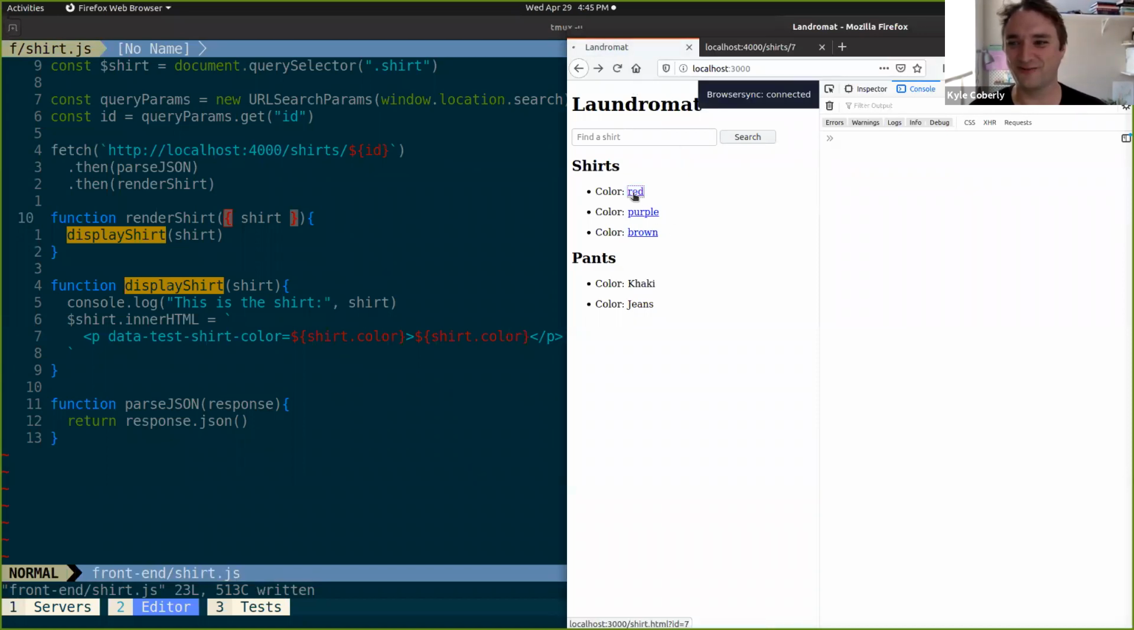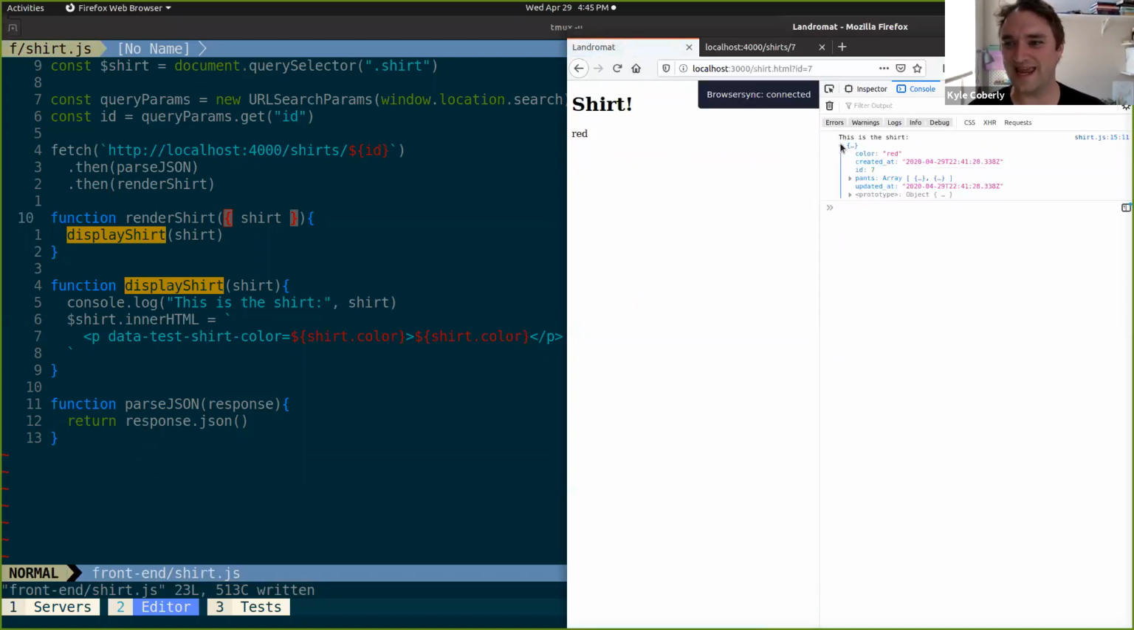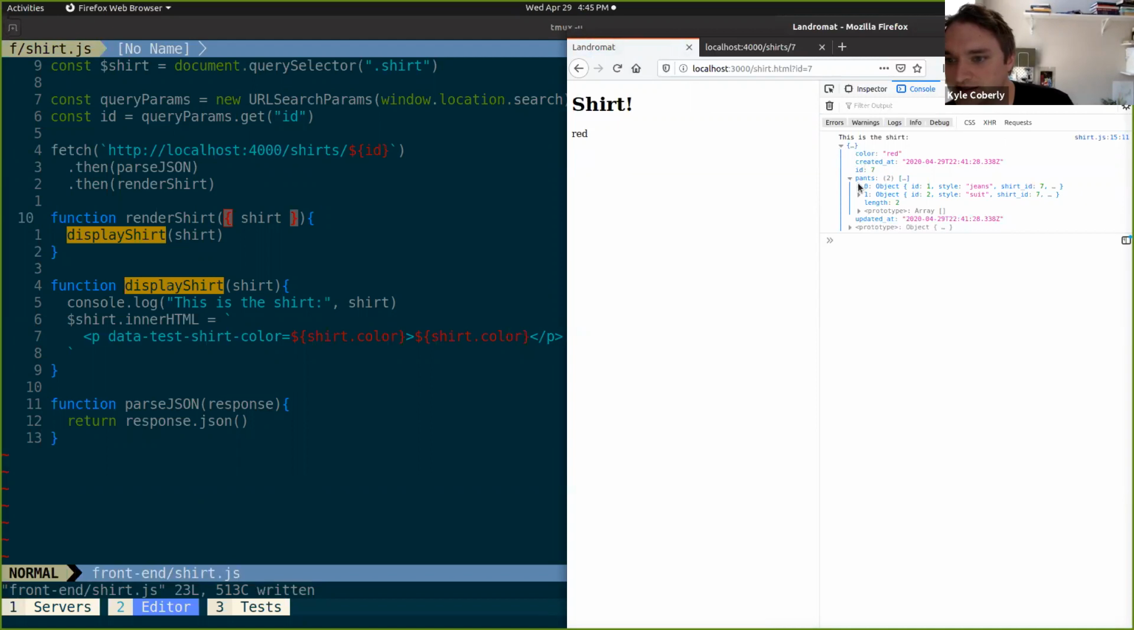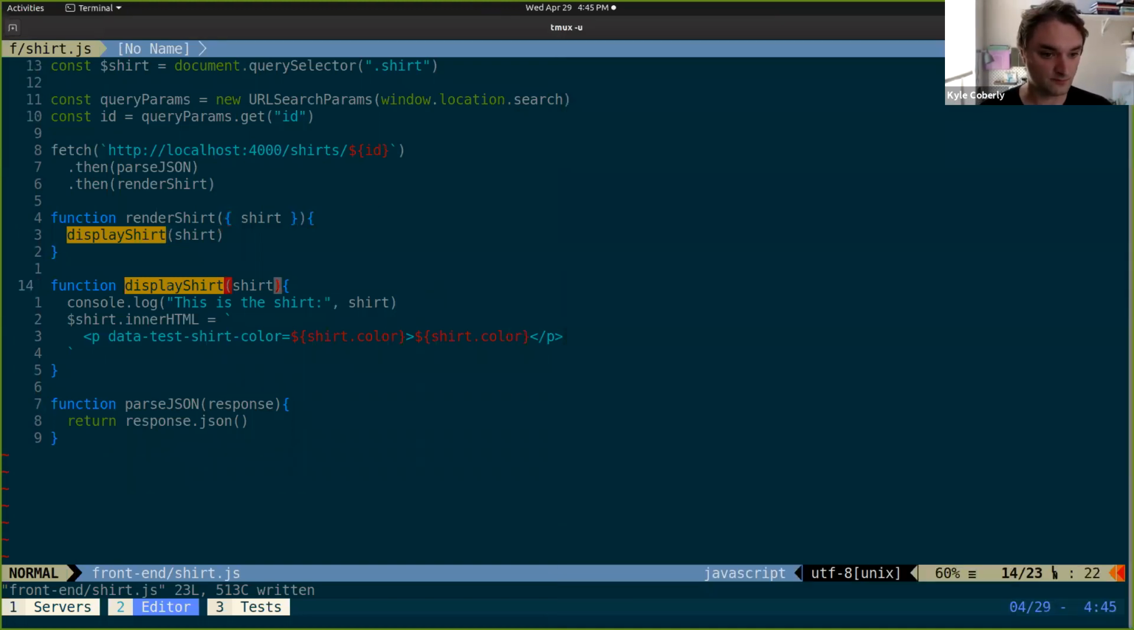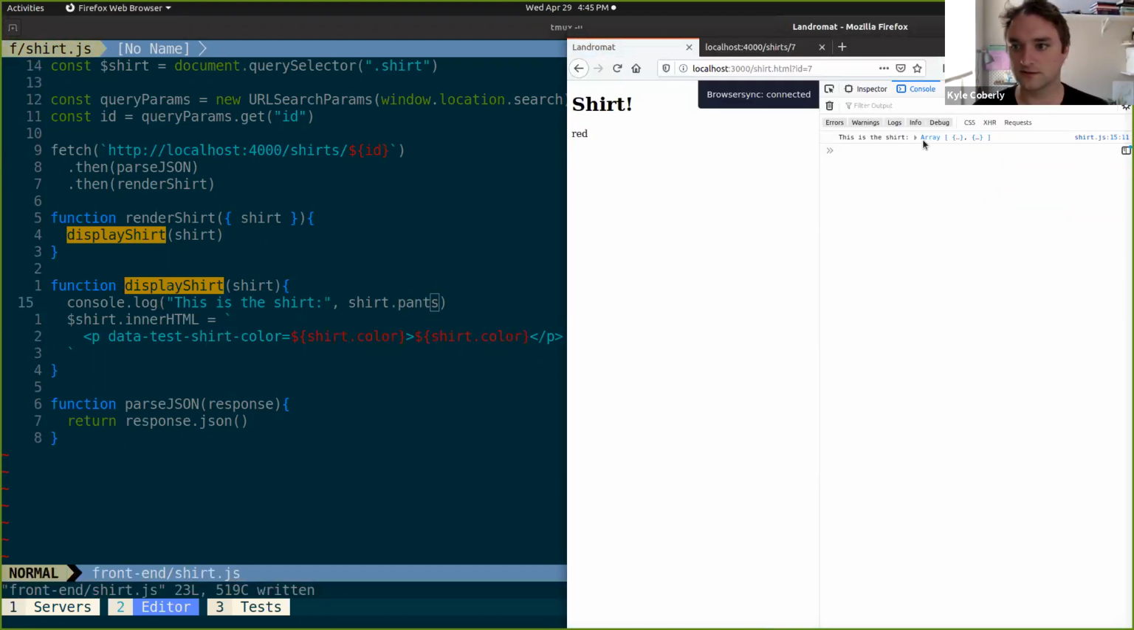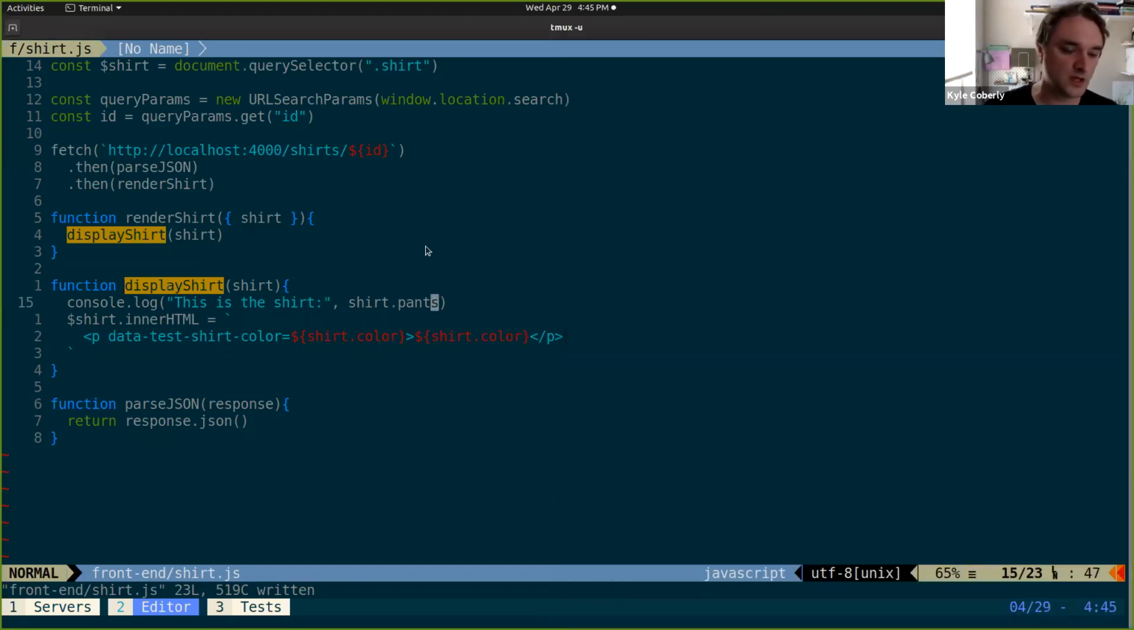Okay, so then if I go to the red shirt page, hey, cool. So I see the color, I see that. Oh, and I see this array of pants. Okay, so once I've gotten that far, now I feel confident that I can do something with it. In fact, I can specifically say, what is shirt.pants? Well, it's an array of what looks an awful lot like pants.